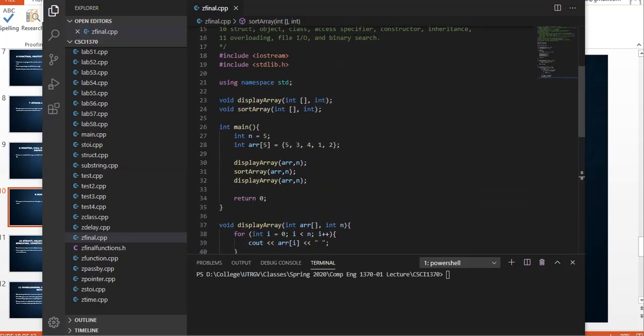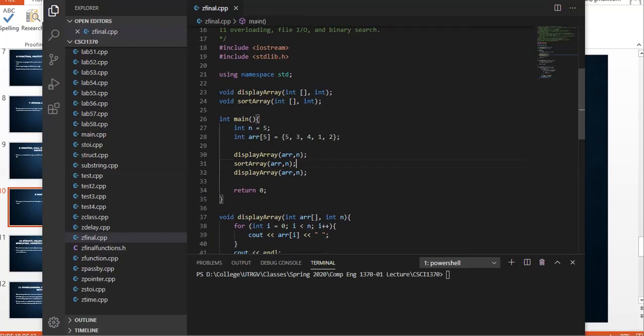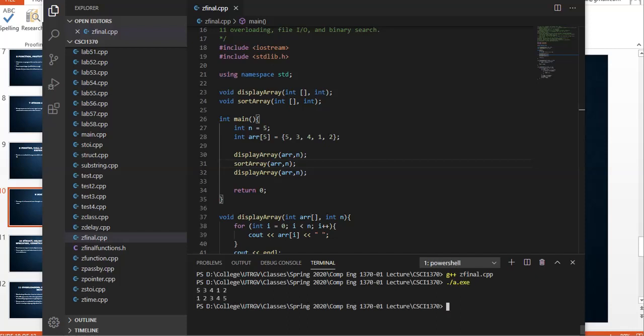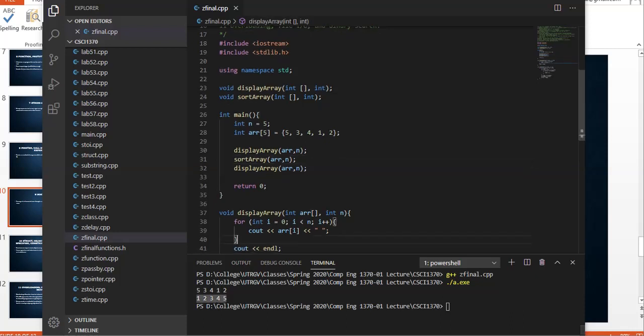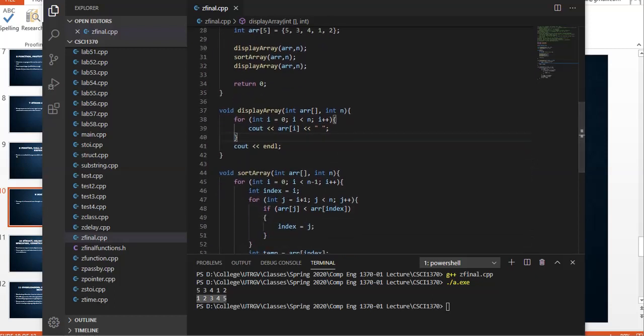So once we save, compile, and run this, we should see an unsorted array just like this, and then sorted, and then display the array in proper order. So let's see final. So there we go. We have 53412, which is how it's input here, and then we have the sorted array here.